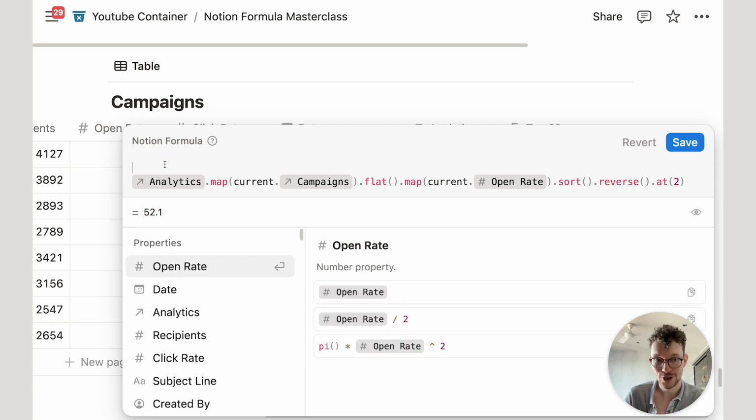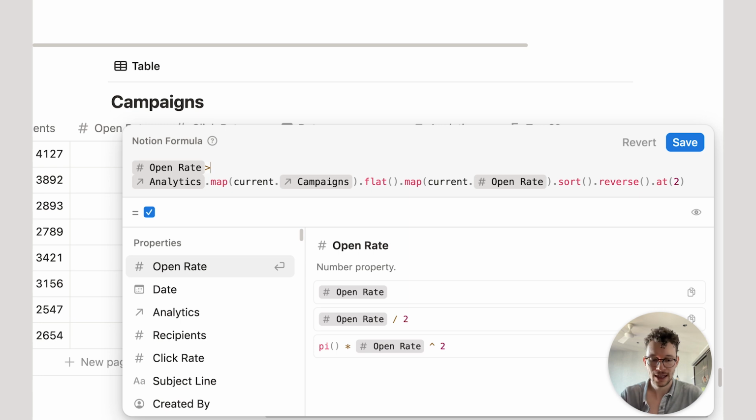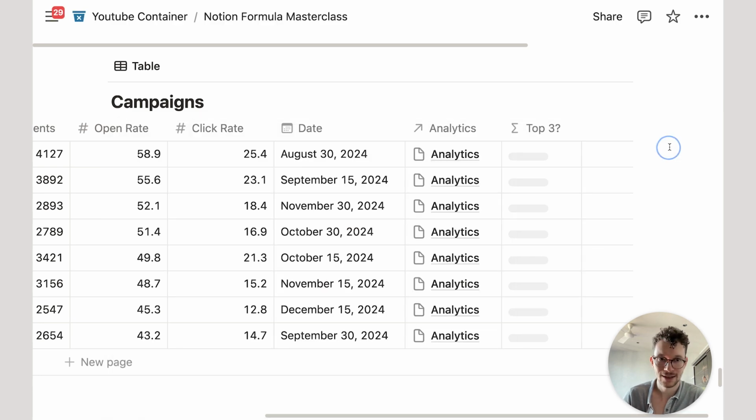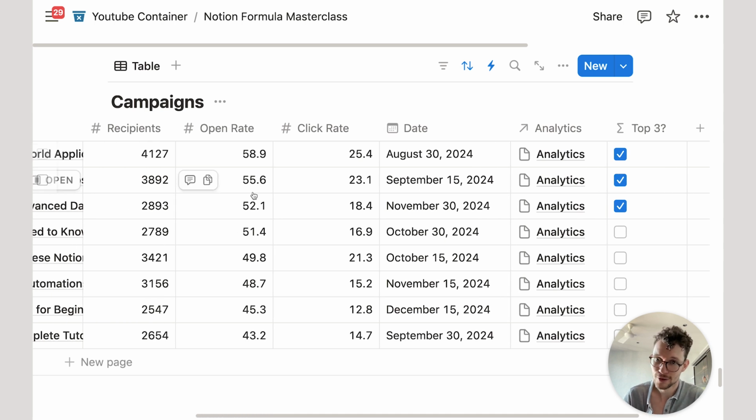So how do we check whether an entry is in that range? Well, we should simply ask, is the open rate of the specific entry we're looking at larger than or equal to this number, the 52? And then we click save. We see now we have our top 3 elements checked, because for these 3 open rates, the condition resolves to true.